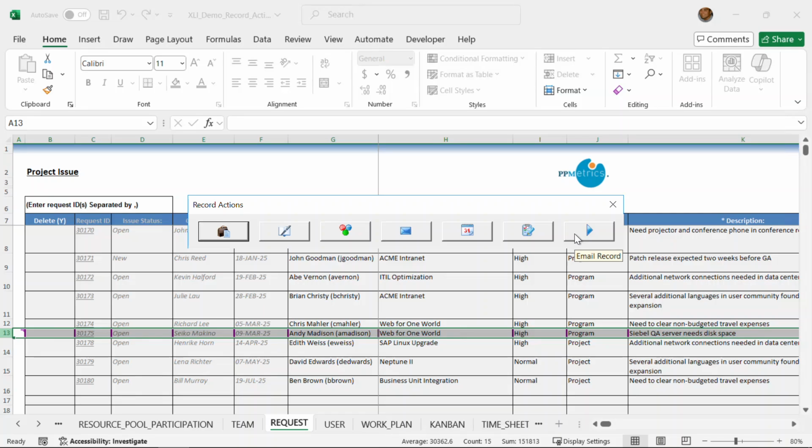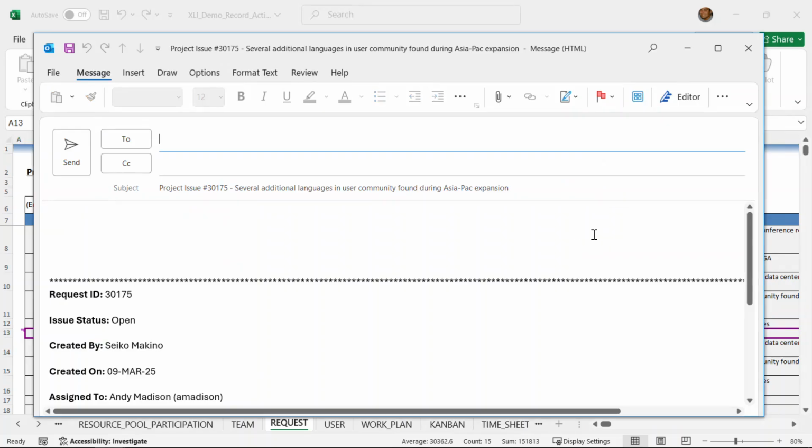So let's talk about this last option here. What if I wanted to share or request information from someone related to this issue, or ask someone to take action, perhaps even someone who doesn't have access to PPM? I can go ahead and email that record to that person using this button. So go ahead and create an Outlook email.